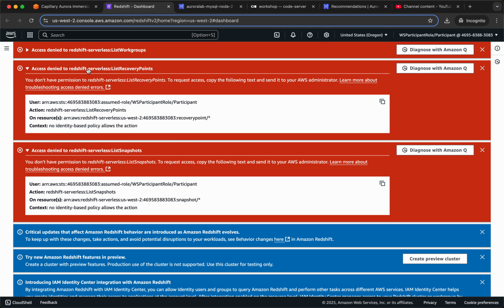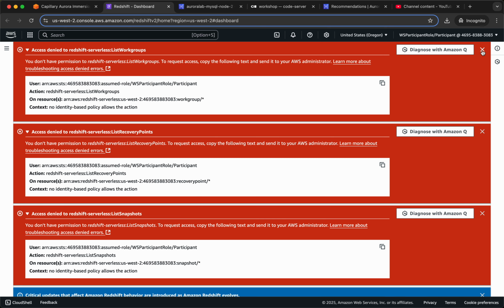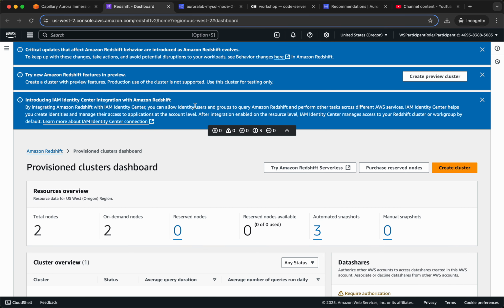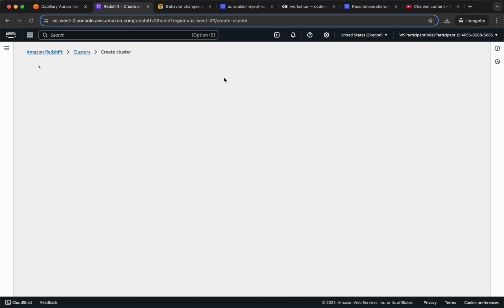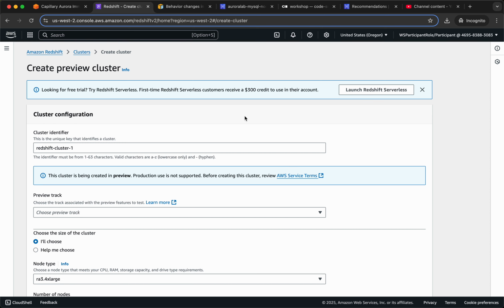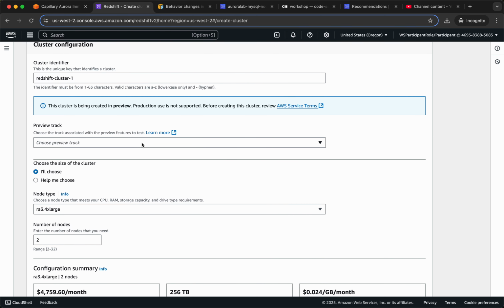List snapshots, list recovery points, list work groups. Okay, these I don't have access to. Okay, to keep up with these changes, take actions, critical updates. Okay, see behavior changes, features in preview, create preview cluster. Interesting. Choose preview track.